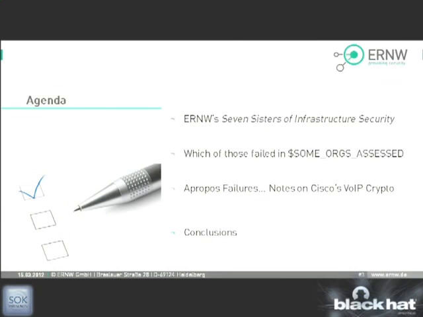Today's talk is going to cover three sections. The first is we want to introduce what we call the seven sisters. That's basic infrastructure security elements that apply to any type of complex environment, which might be a network, which might be, say, a harbor or an airport or whatever. And those can be applied to voice over IP as well.